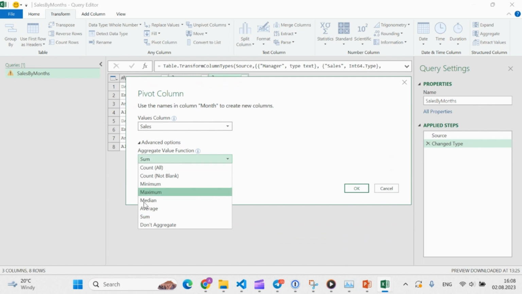There are also other available aggregations in Excel Power Query. The count function counts the number of rows within each pivot column. You can choose if you want to count blank rows or not. The minimum function returns the minimum value, and the maximum function returns the maximum value. The median function calculates the median value, and average calculates the arithmetic average. And finally, there is also the Don't Aggregate function, and we will consider this function in the following example.